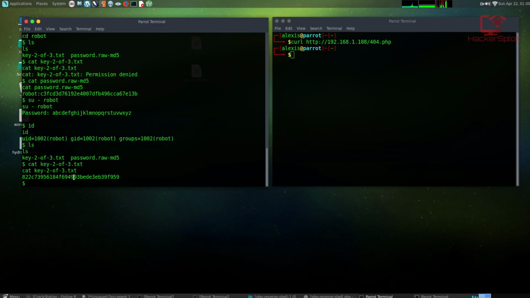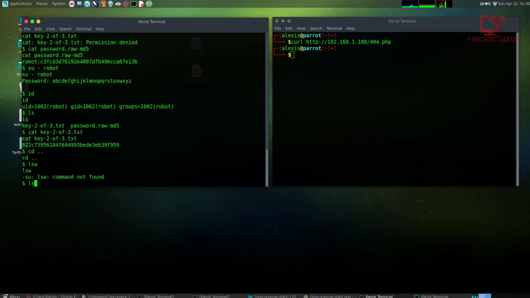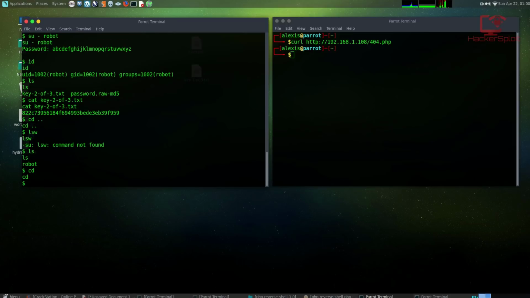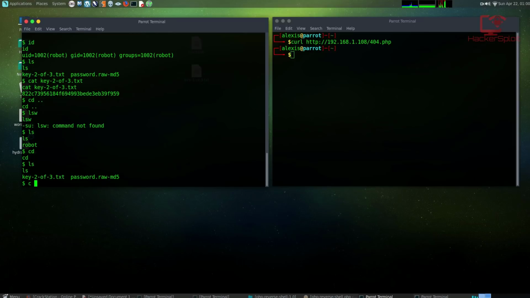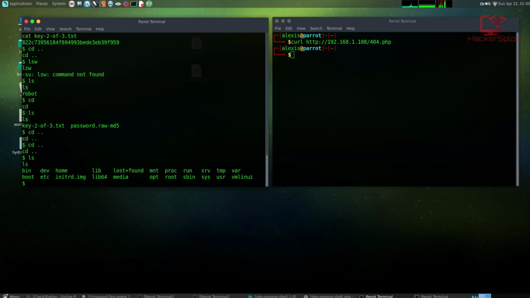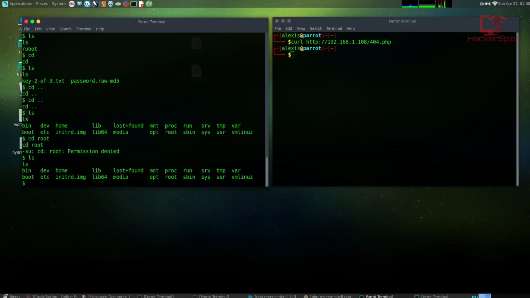Now we need to perform privilege escalation to get the third key, because I don't know where the third key is. And it's probably in the root, because if I go back here, you can see that we don't have, let me just go back and see, let me see what's in the root folder, cd root. I do not have permission. Yes, we need to perform privilege escalation.